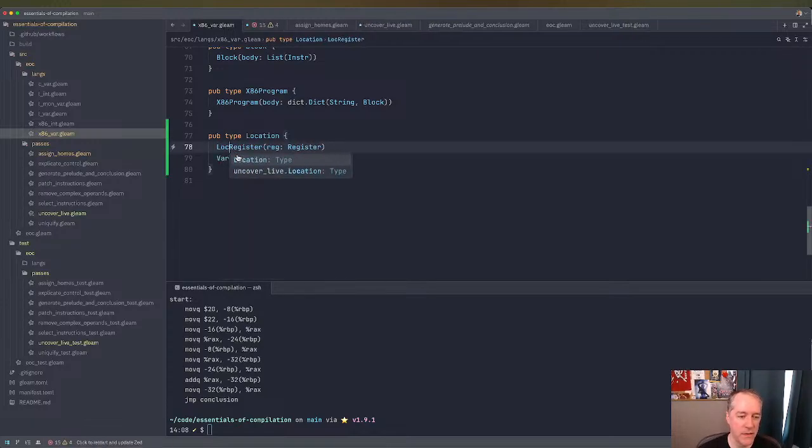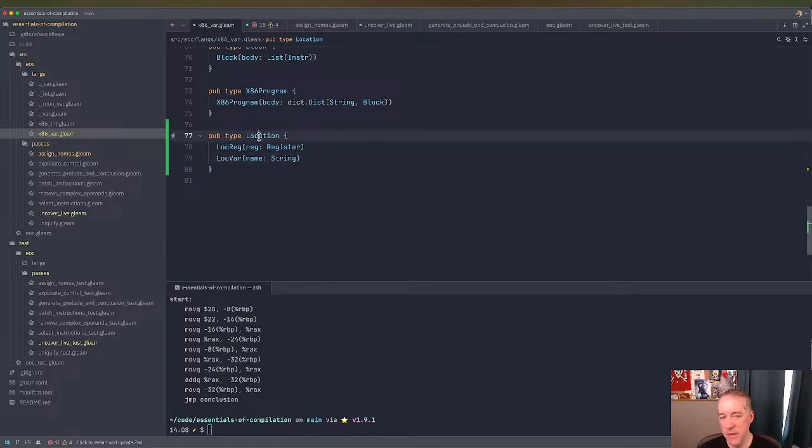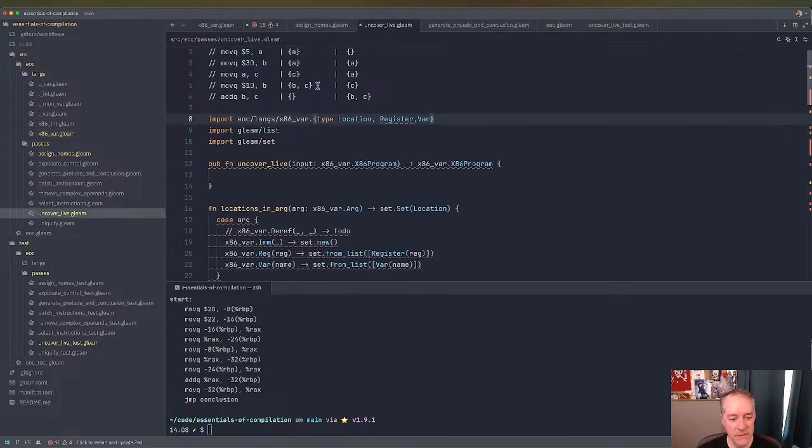Let's call it, because the way that Gleam structures its types is that your constructors of each variant are essentially functions that produce the parent type. It's not that surprising.